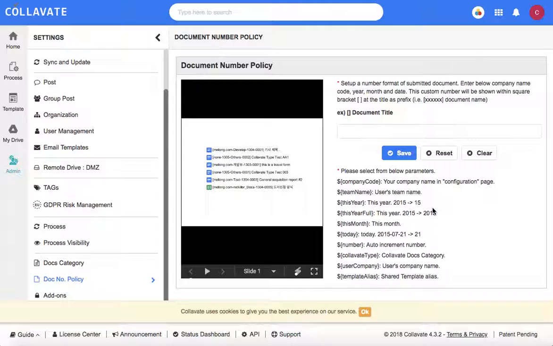In this page, you can change your document number policy to fit your company's standards. Below, you will find parameters that you can use in your document, and you can read what type of information they will provide. The Reset button allows you to use the default policy for your documents.